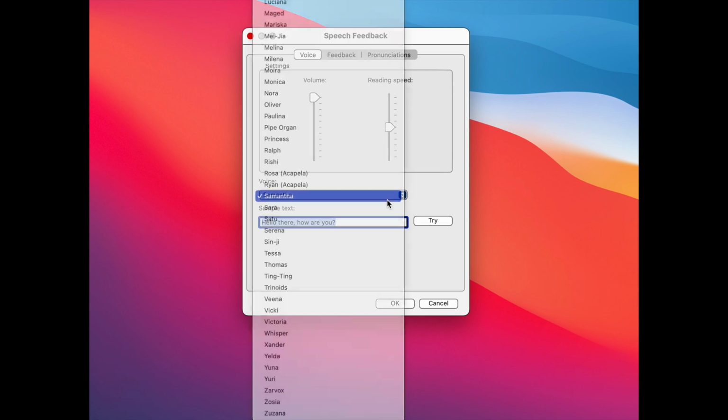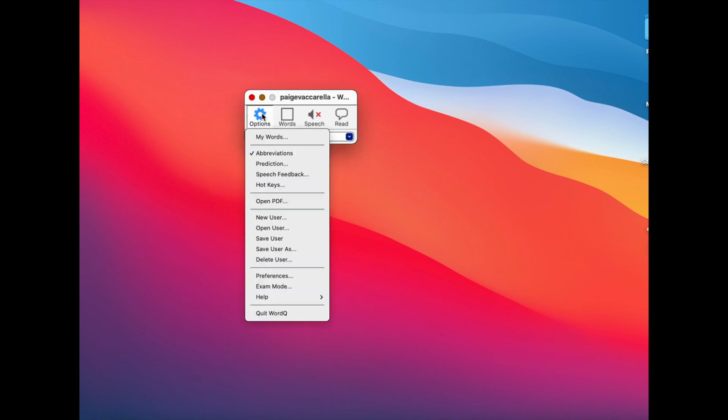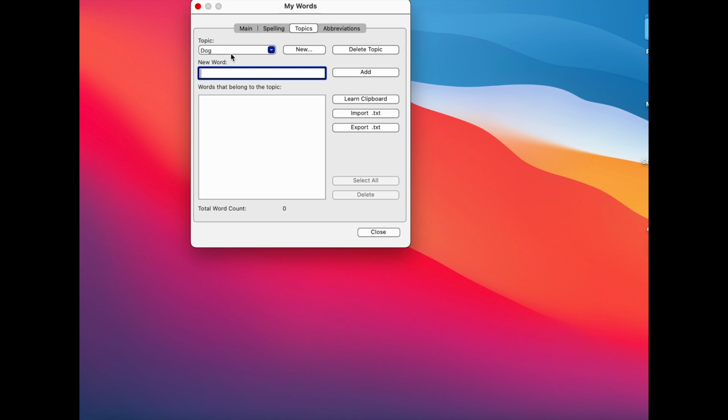Additionally, as well, when you look at the feedback option, you're able to choose the text and how it's spoken as you type. So if the words are spoken, if the sentences are spoken. Also, if you want the prediction list to be read out loud to you. You can also customize your vocabulary. WordQ has its own vocabulary list that includes more than 15,000 words. Although it has a huge vocabulary, users are able to add words or phrases to their vocabulary list.